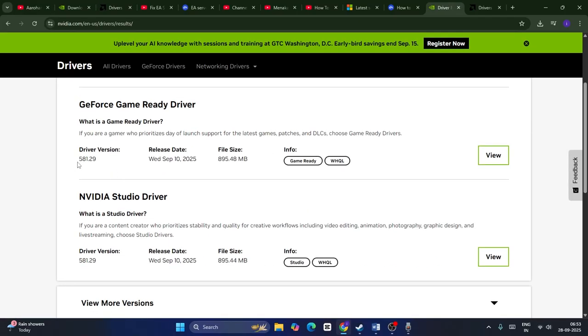So just go over here. 581.29 is the latest version of the graphics card. You can download this, which is around 895.48 MB, and you can check and that might work. This did work, so you can try this out.